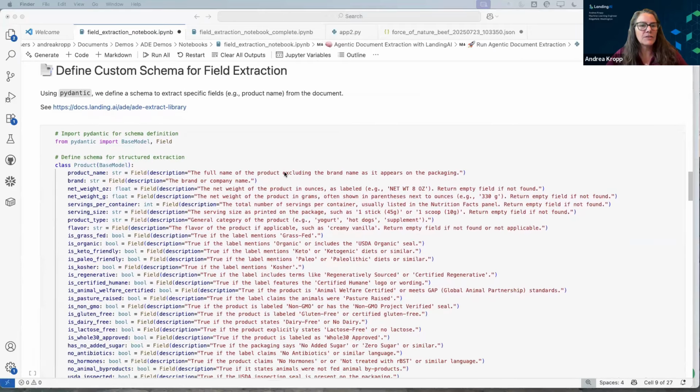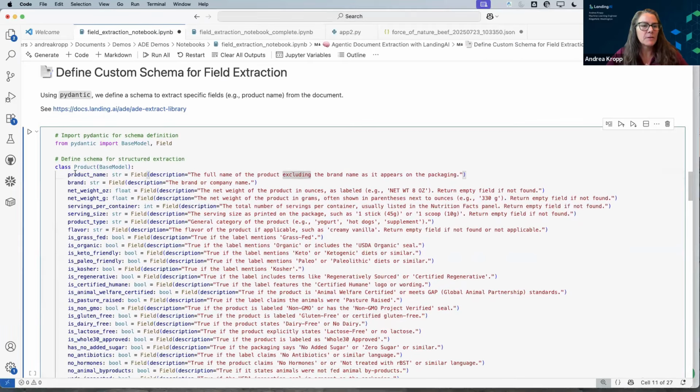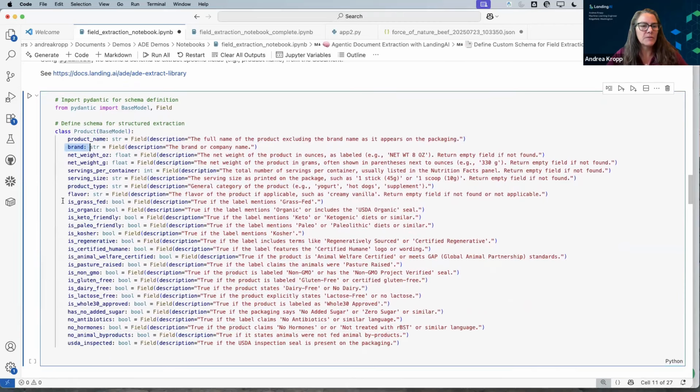Now we're going to define our custom schema. We want to extract things like the product name and the brand, but really we're interested in this long list of nutrition claims. All of these are set up as Booleans, so they're all going to be true or false. You can use whatever you want as your field name. The important part here really is that you have a good description. Sometimes you will need to iterate on the description until you get back exactly what you want. So, true if label mentions organic or includes the USDA organic seal.